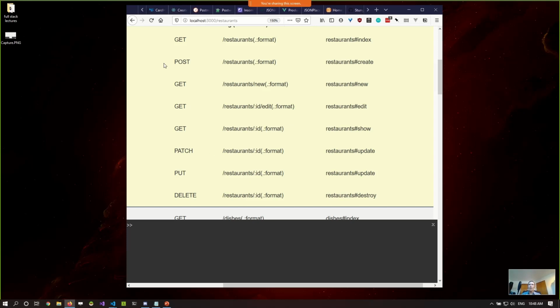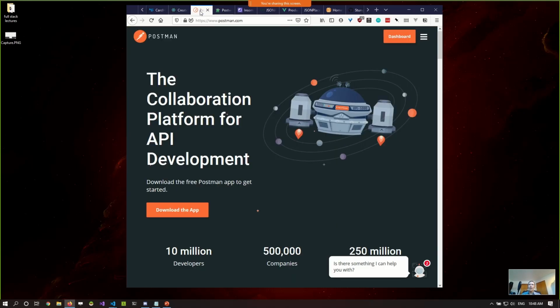What I tend to use for testing APIs is an application called Postman, and it says it is the collaborative platform for API development. Originally, Postman was a plugin for a browser. It is now a downloadable app. So it is something that we're going to be using in class today. It's a commercial product, but the free version works really nicely.